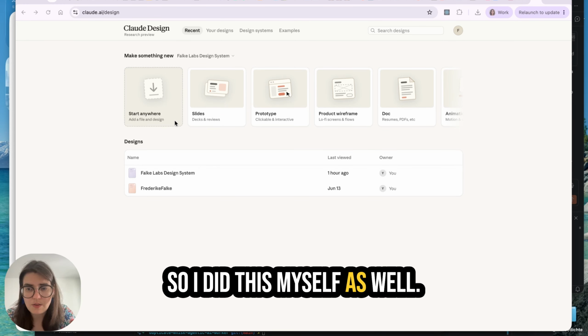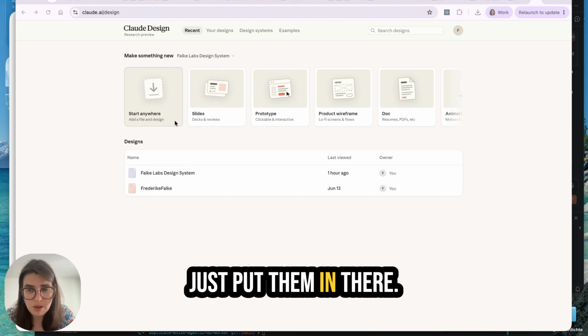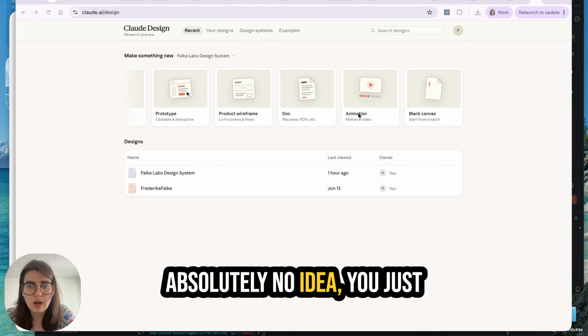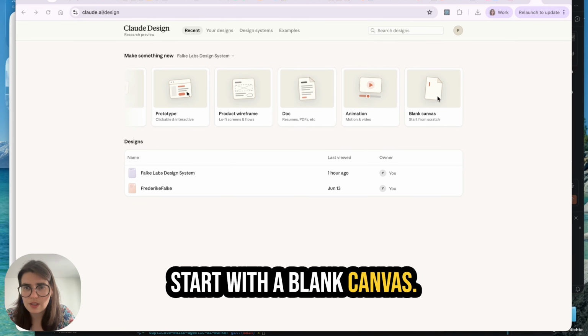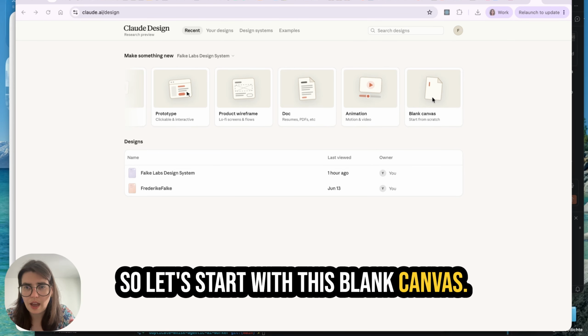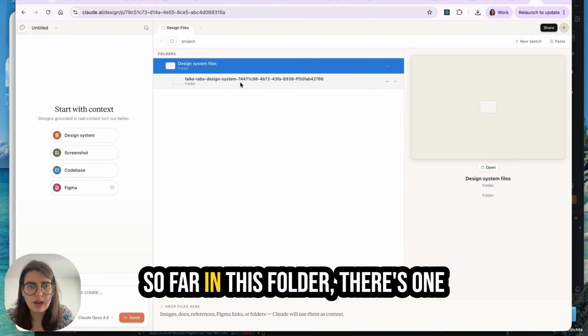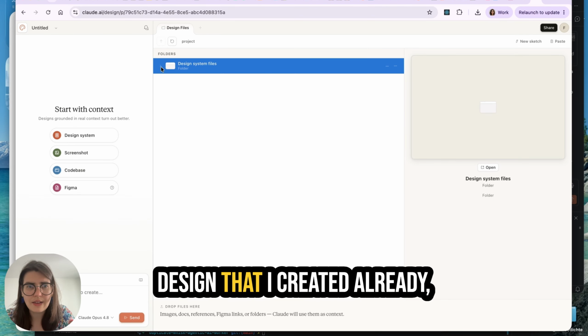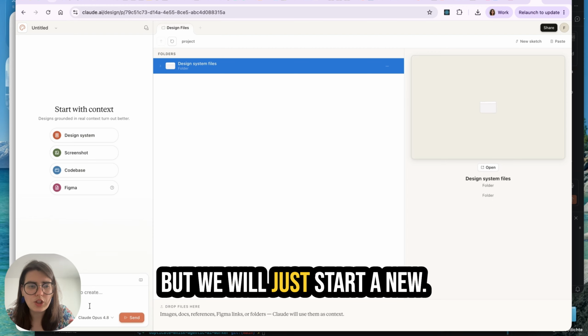I did this myself as well. So I had some ideas, I would just put them in there. But if you say you have absolutely no idea, you just start with a blank canvas. So let's start with this blank canvas. And so here you see now we have design system files and a folder. So far in this folder, there is one design that I created already, but we will just start anew.